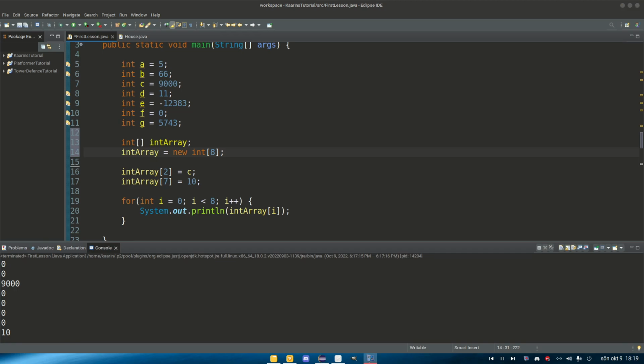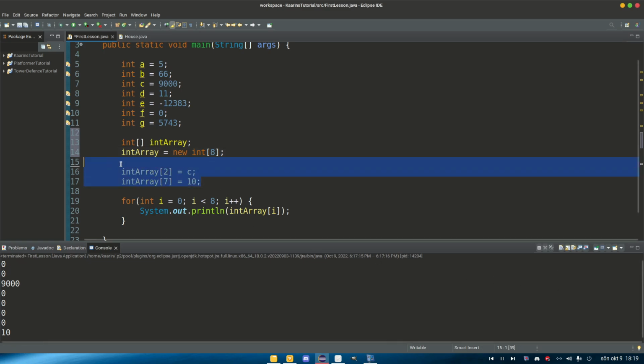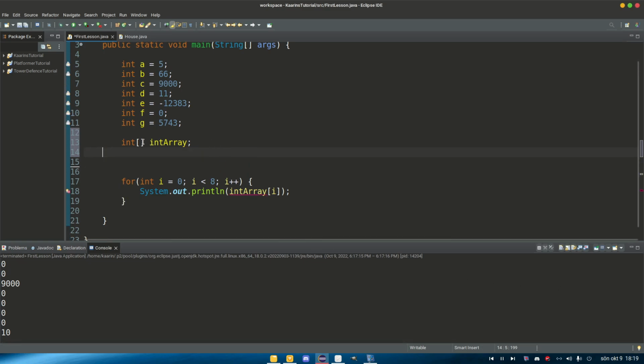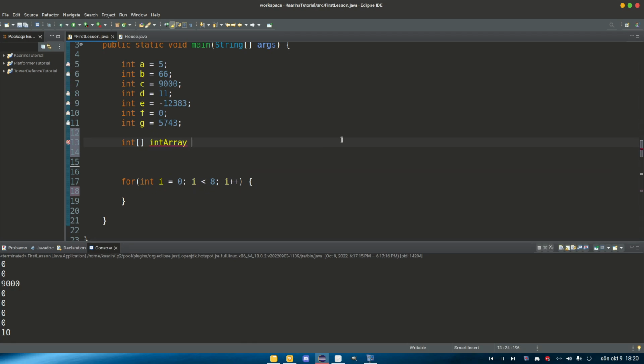But what if you want to set the values of an integer array as soon as you declare and initialize it? We can do that, no problem. We're just gonna remove this and we're gonna remove that, but we're gonna keep this part. Giving error here, we can remove this. And here, instead of the semicolon, we go equals curly brackets and we end with a semicolon.